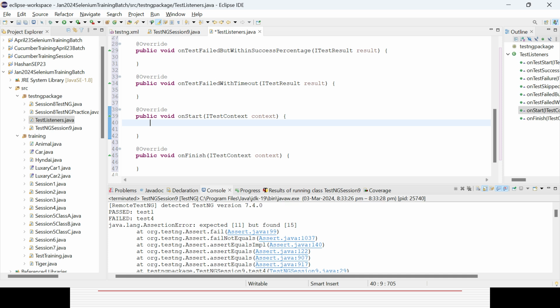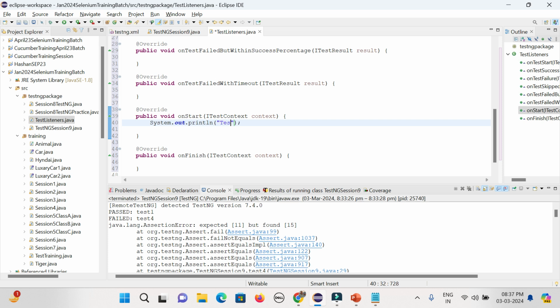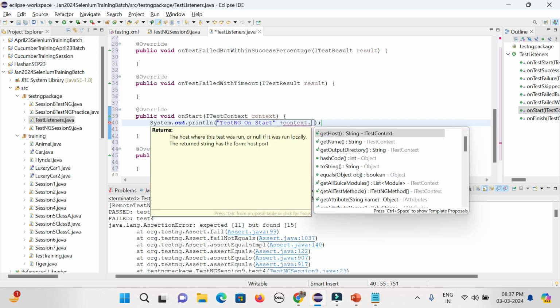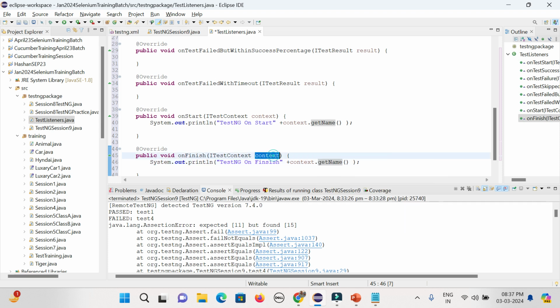Here I can give, say, SYSO, TestNG on start at the class level, and then I can concatenate the variable context, which is from ITestContext, then get the name with getName. Similarly, onFinish will also be class level. So I can give a message called onFinish with the context name, because this is the variable context.